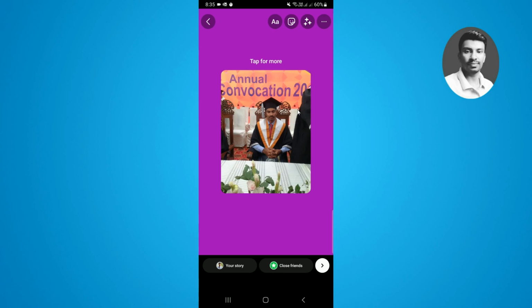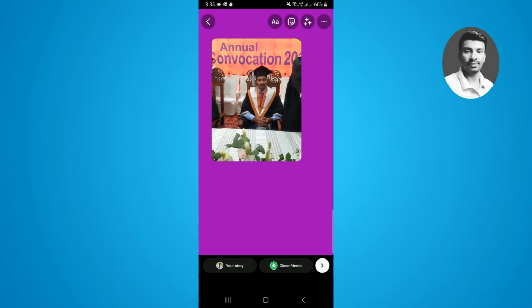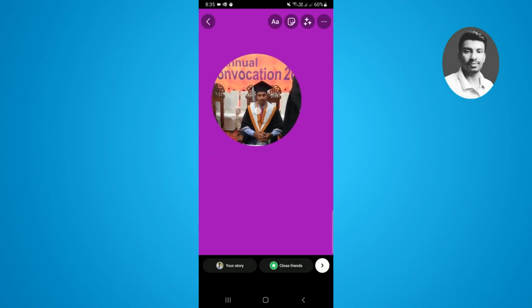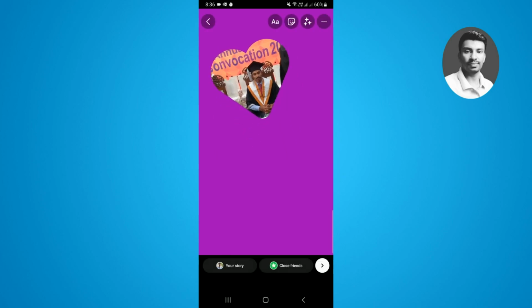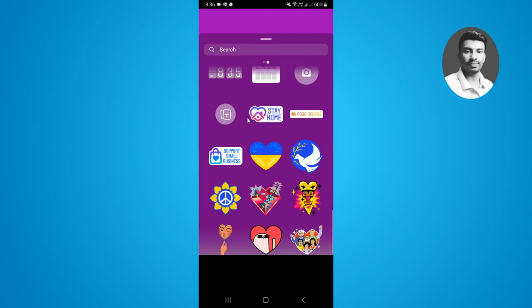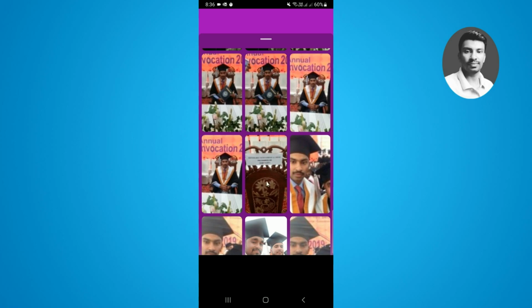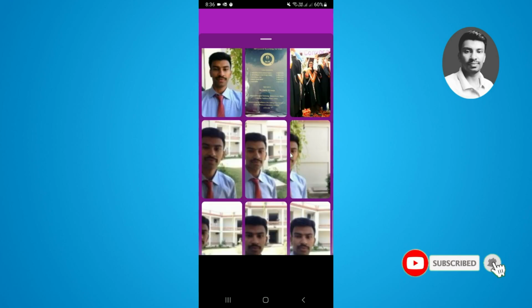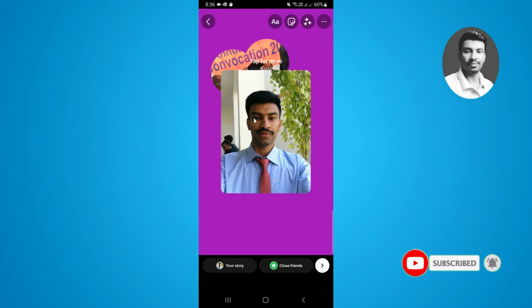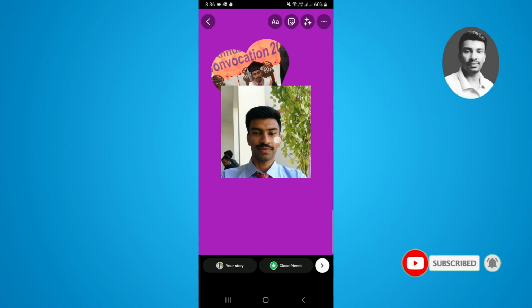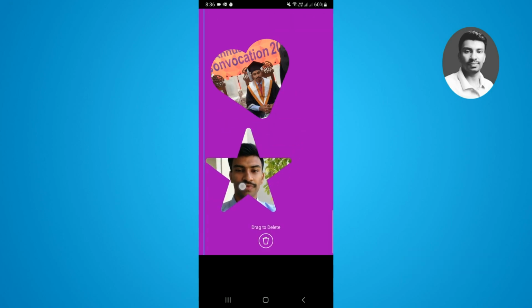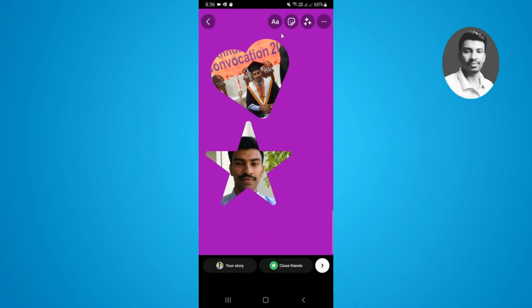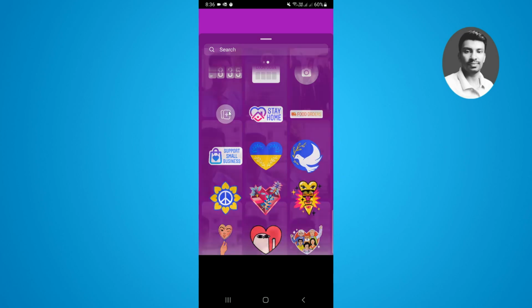So you can see I have the picture. Then you can simply tap on the picture. You will find the different shapes. Once again, tap on the same sticker icon and use the same method. So with the help of this process, you can easily make your own collage on Instagram.